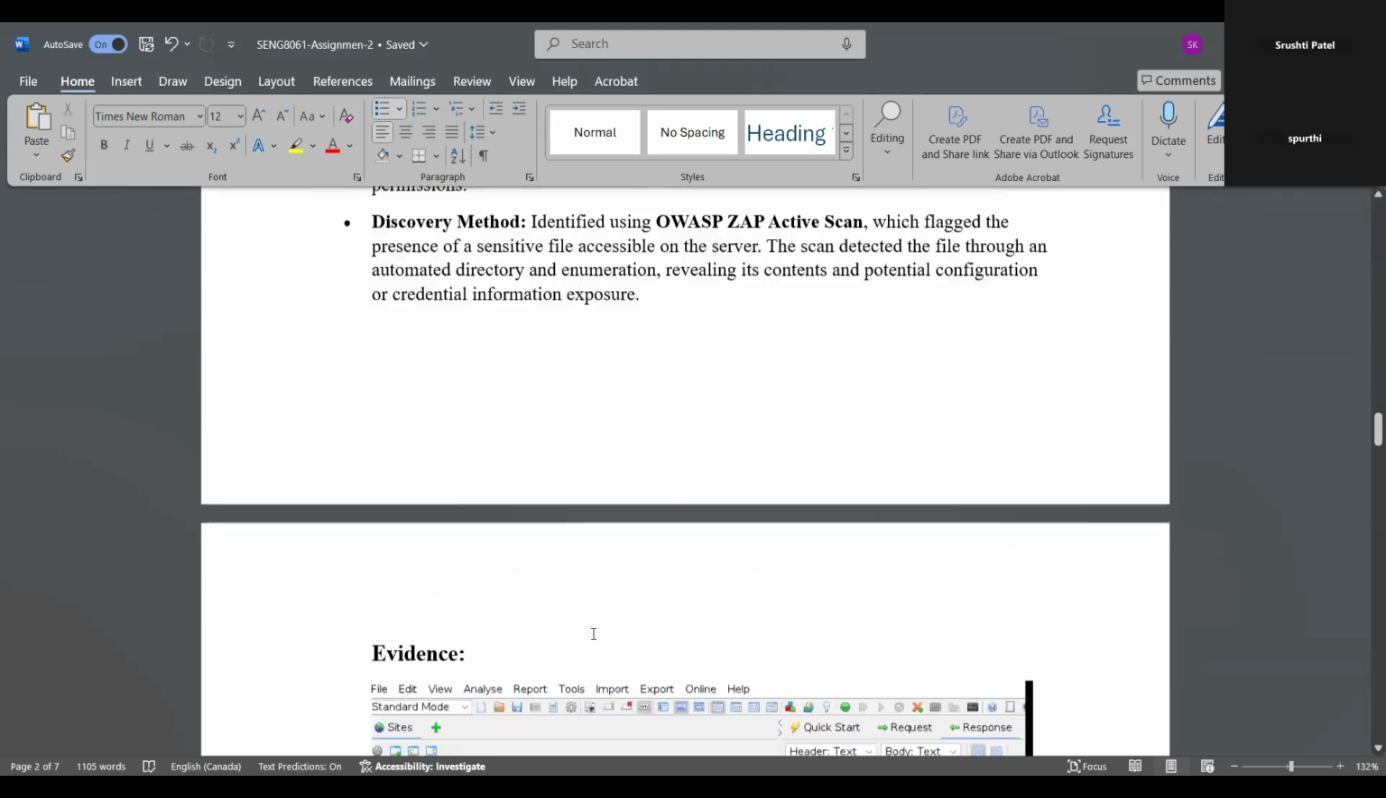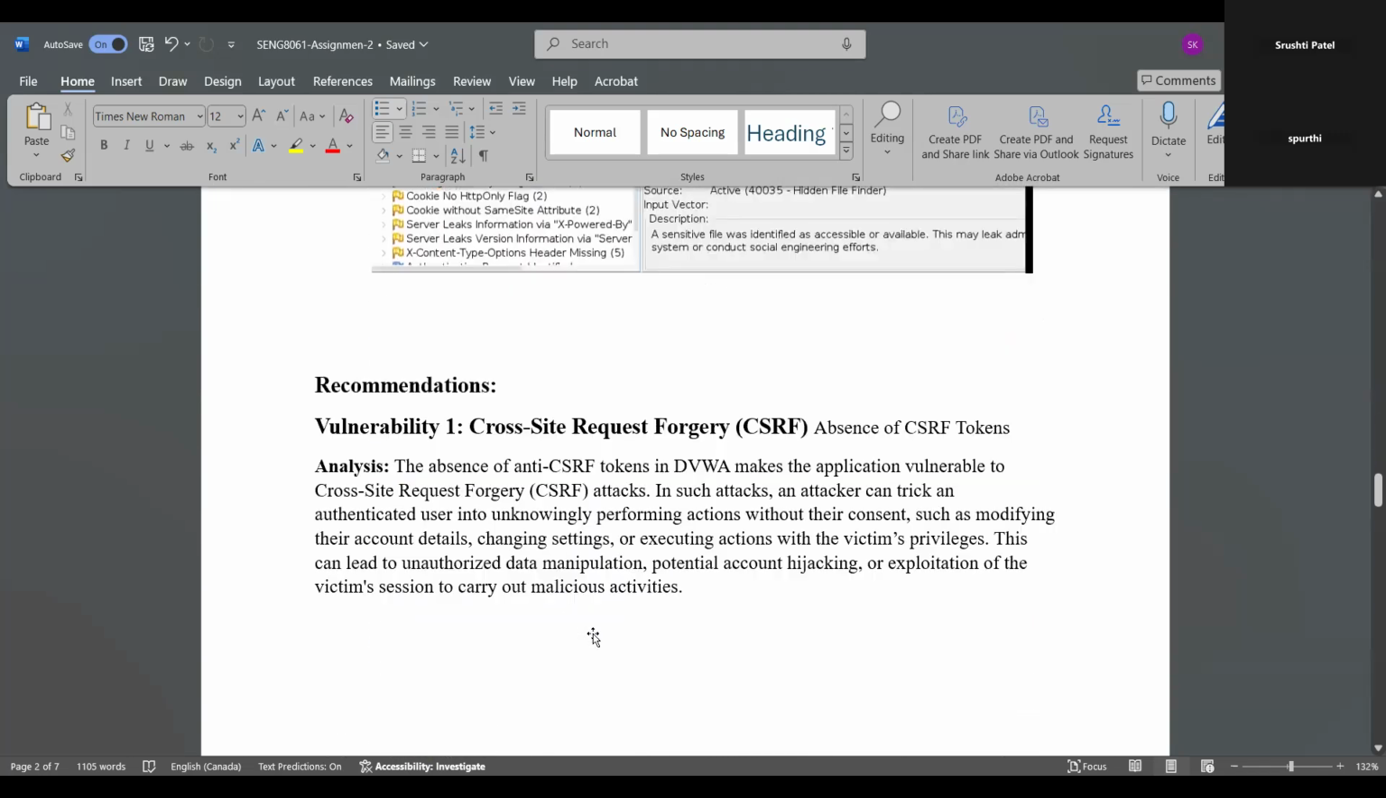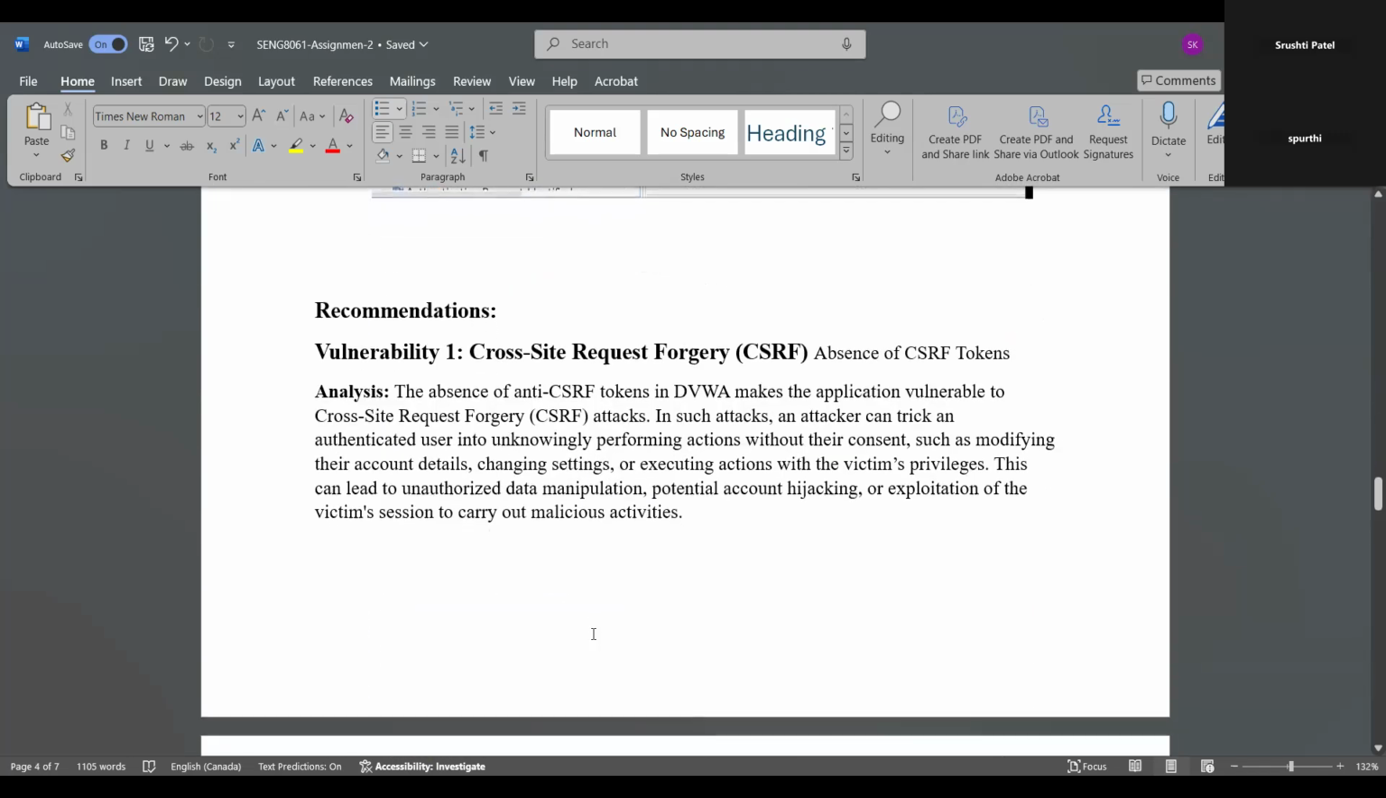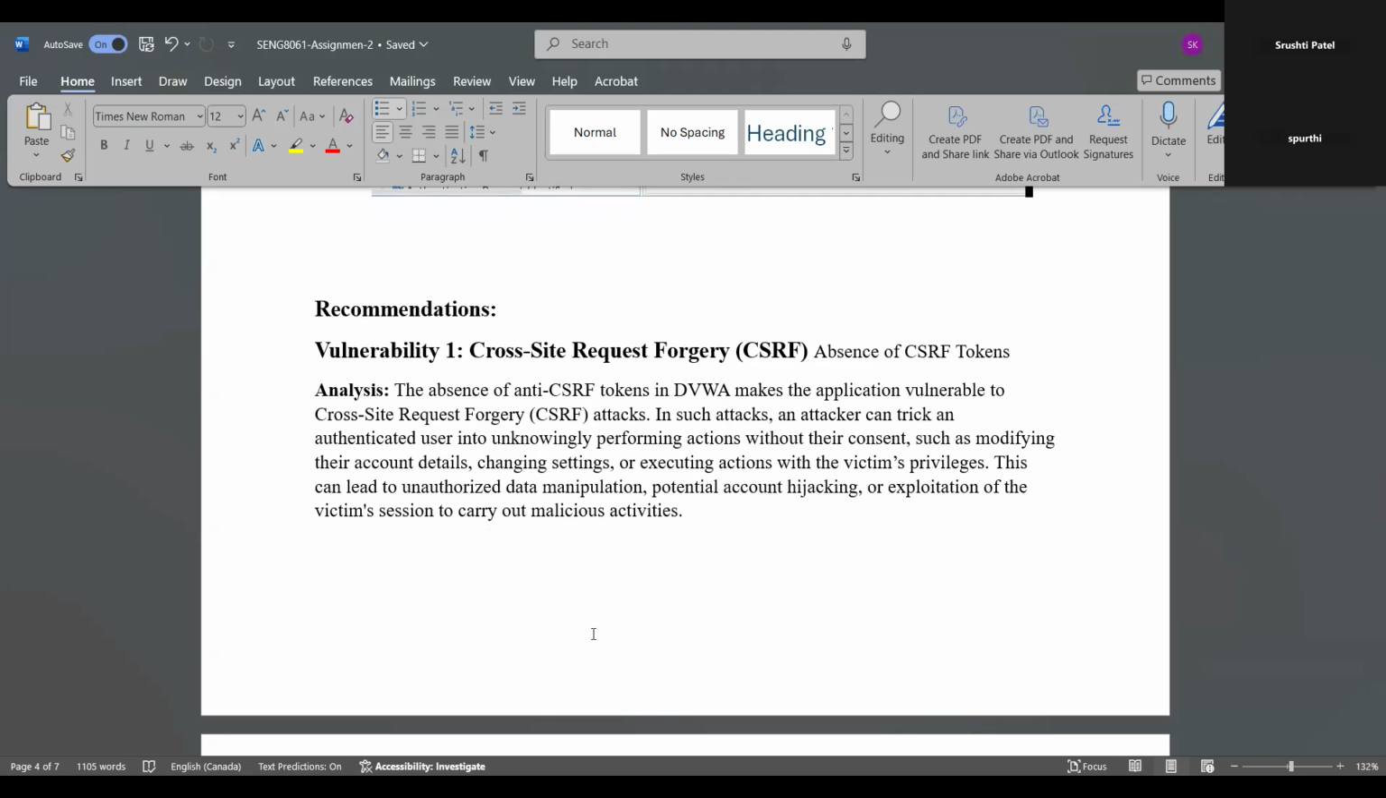And now we'll discuss the recommendation for cross-site request forgery. Implement anti-CSRF tokens in all forms performing state-changing actions. These unique tokens validate requests, preventing forgery. Additionally, secure session handling practices like HttpOnly and secure cookies are essential to safeguard user sessions.